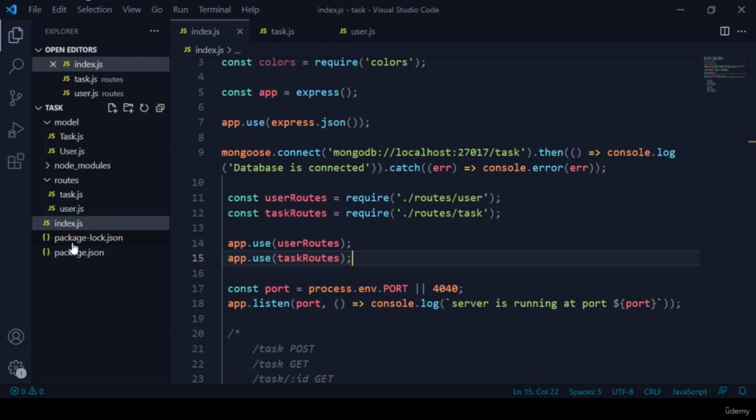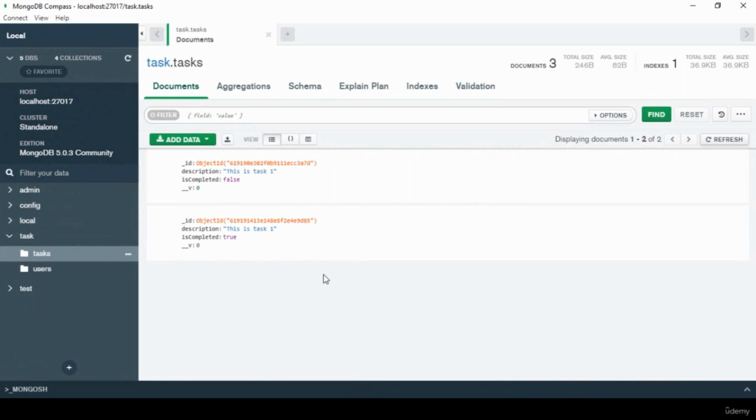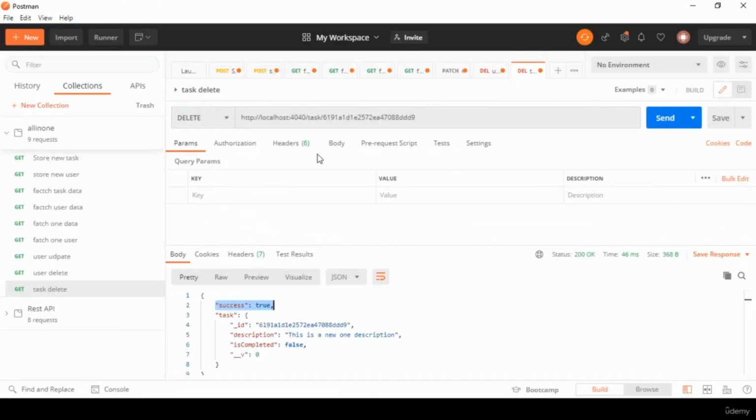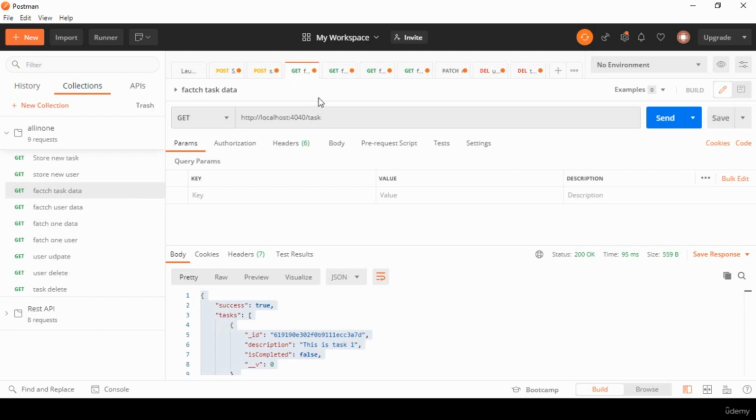I click save all, and now if you go to our database, right now in the task there are 2 data, and for the user there are 3 data, right? First of all, now go to Postman, where I have already created all of our routes. Now I want to recheck all those routes. For the task, there is a get method, which will get all of our data. Now click send.